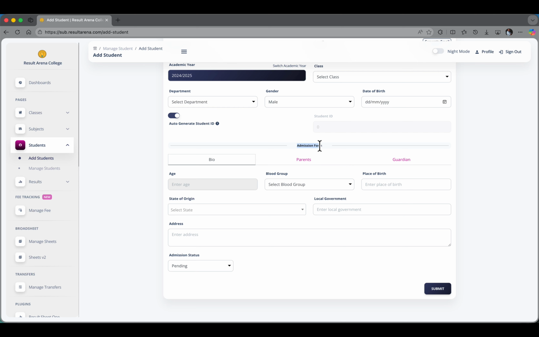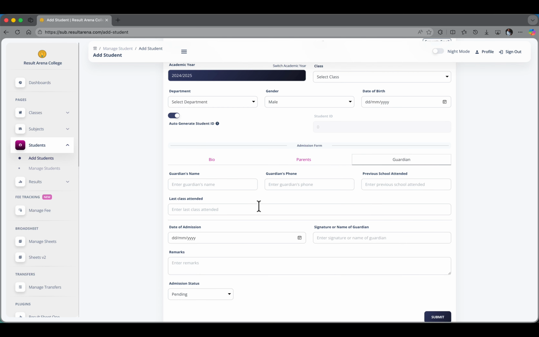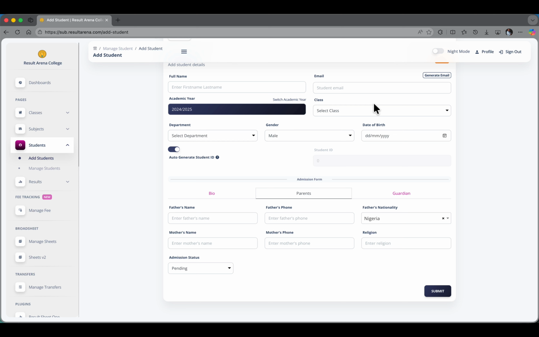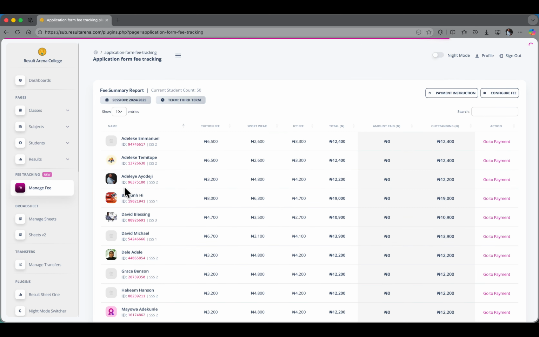As you can see, this is the application form. It's been extended to ward, parent, guardian, so you can add more details about the student, which is pretty cool. Yeah, that's all for the application form. So the next is the manage fee. The manage fee section is right at the menu's location, so you can just click it.